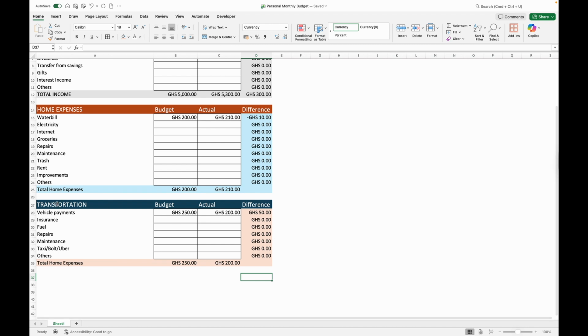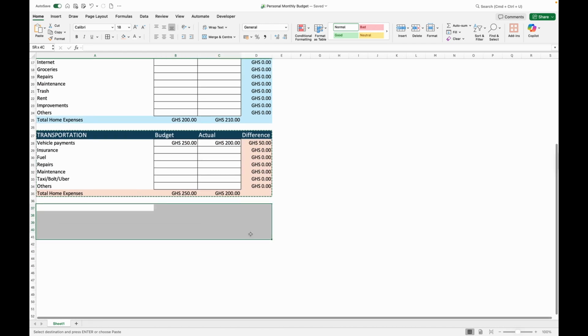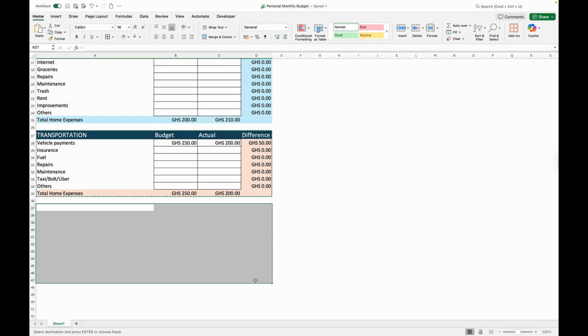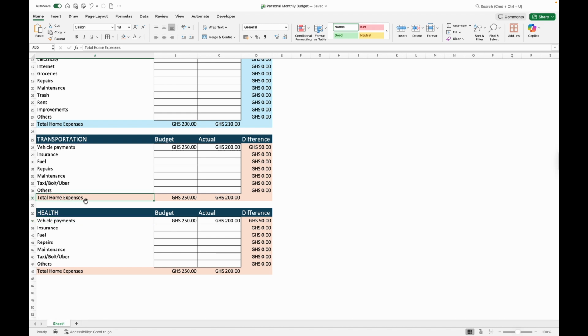Let's do one more. You highlight this, Control C or Command C to copy, and then you select this, Command V or Control V to paste, and then we name this health. So over here, we're going to have total transportation. Don't forget to change that over there. Total transportation, and here we have total health expenses.